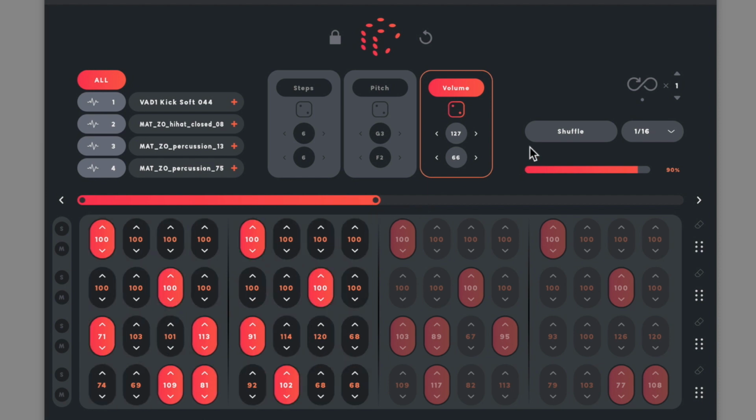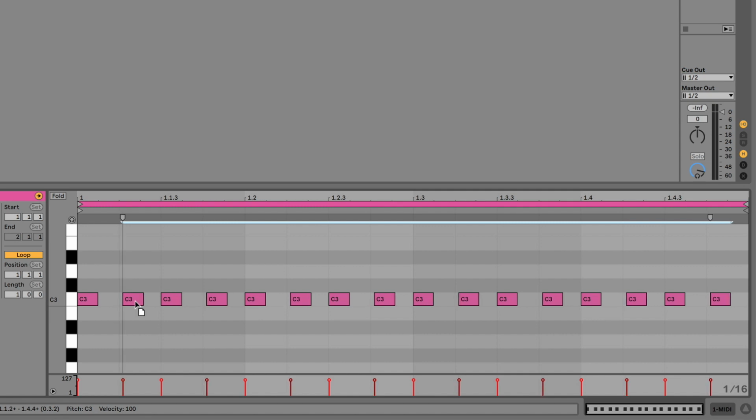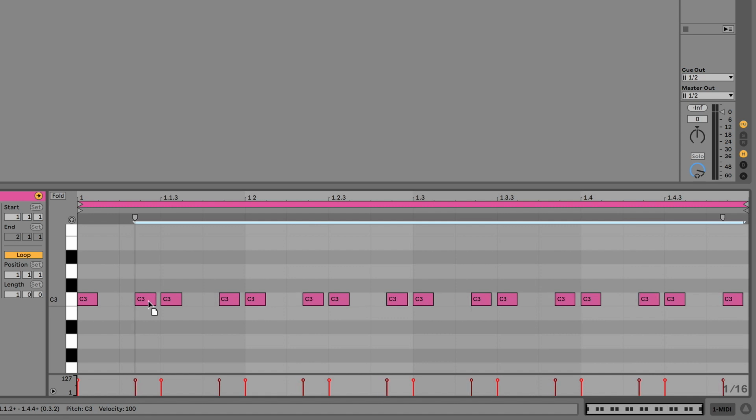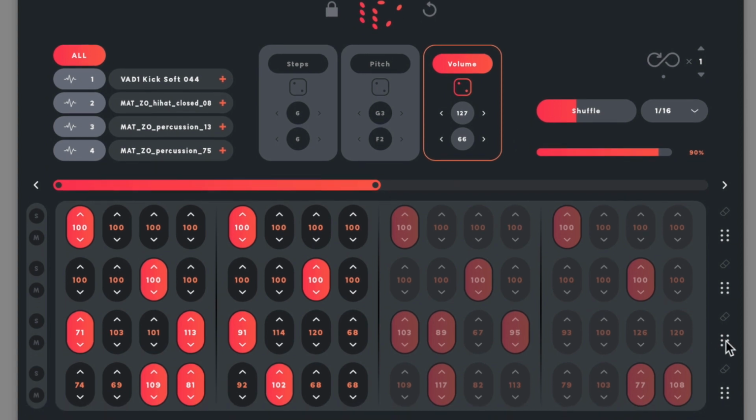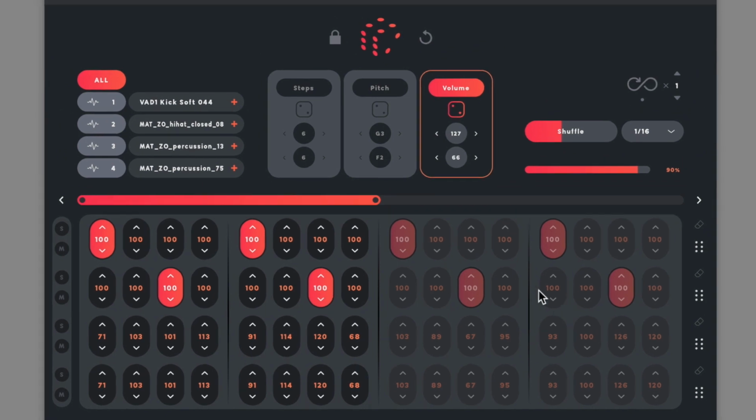Marvelous. Let's add some shuffle, moving the even notes to the right, as you can see on screen now. Every other note to the right. This is the standard way to add swing or shuffle. We can also copy layers, or erase layers, or just keep hitting random.